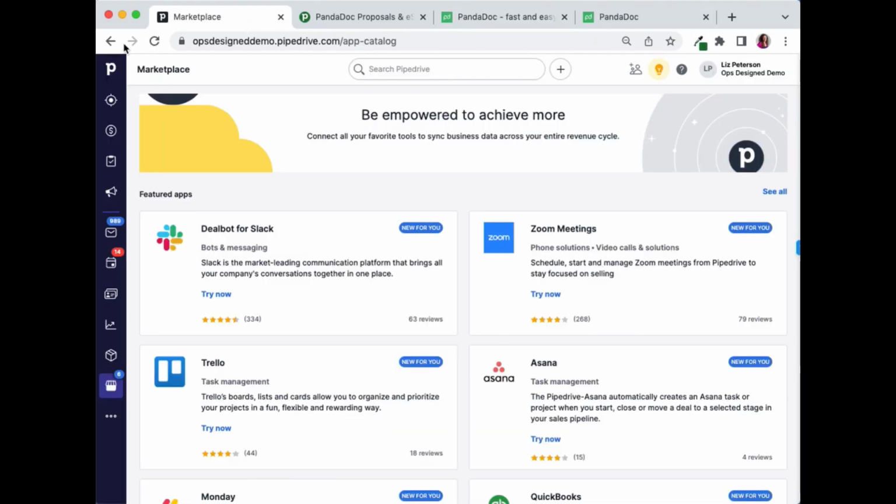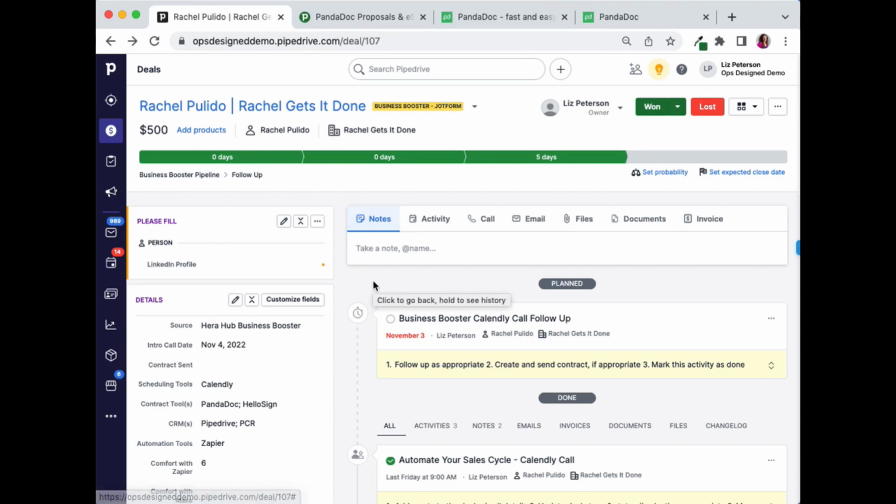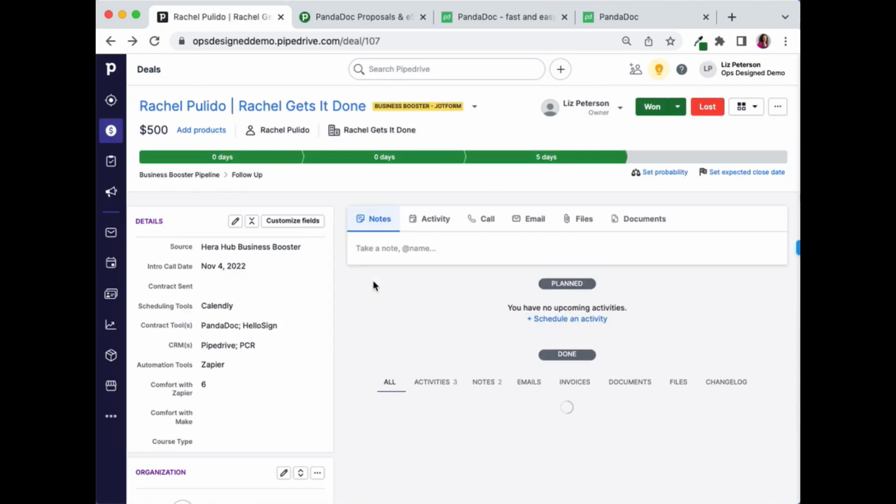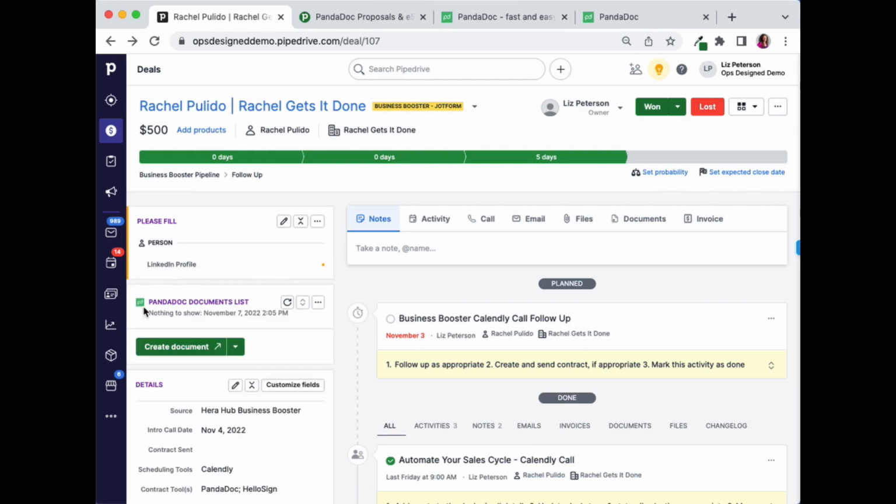So then back in Pipedrive, if I go back to my deal view and I refresh this here, I should see the PandaDoc widget on the left-hand side. So here I now have the PandaDoc Marketplace integration connected.